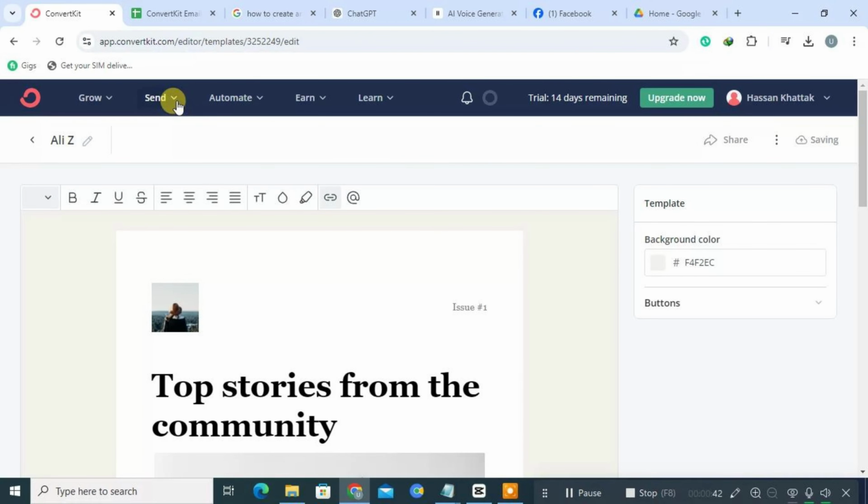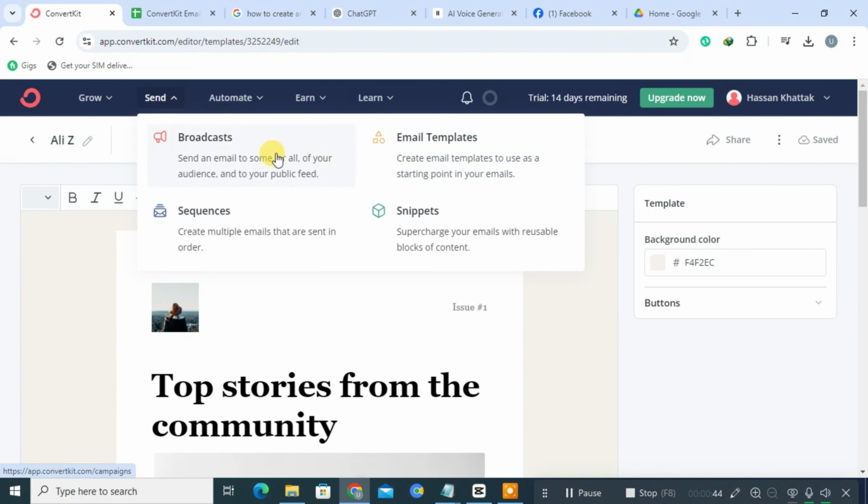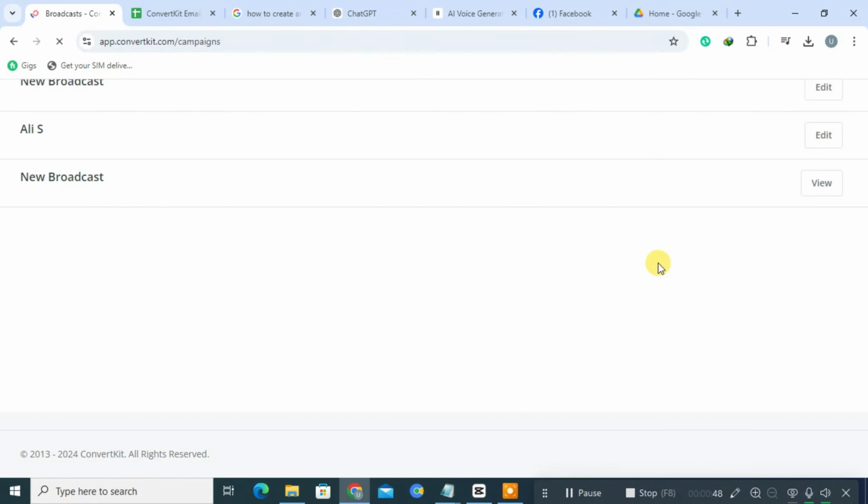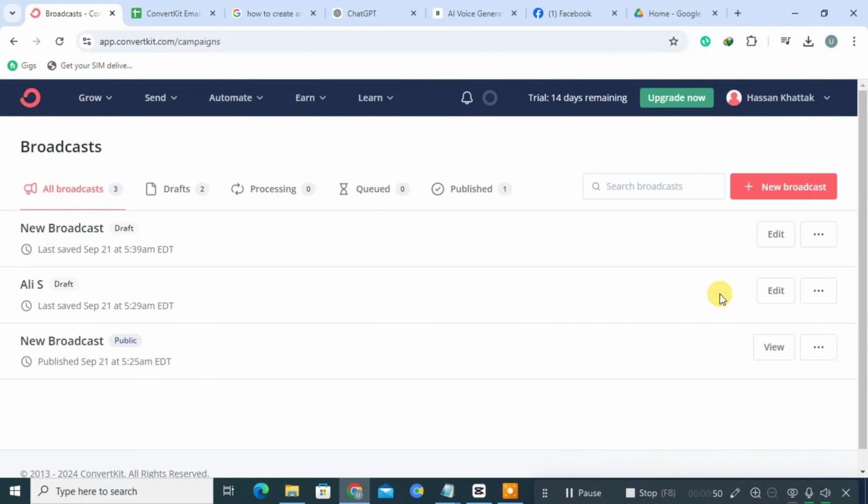Now return to the Send section in the dashboard to start the process of sending your email. Select the Broadcasts option to view your options for sending email broadcasts. Click on the New Broadcast button to initiate the creation of a new email broadcast.